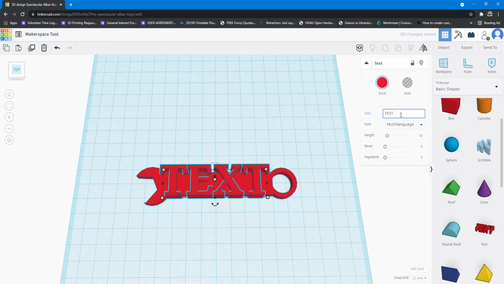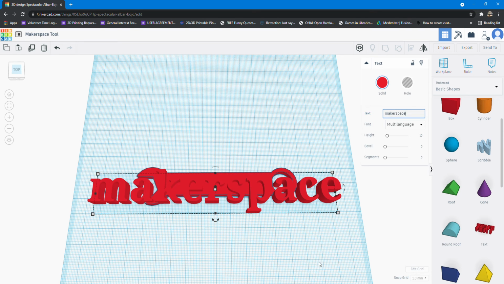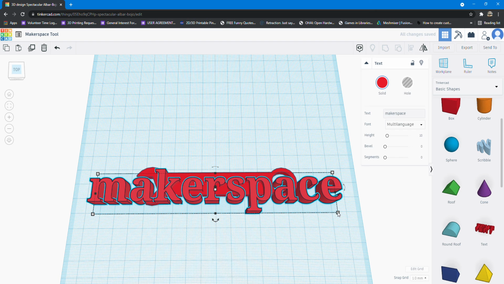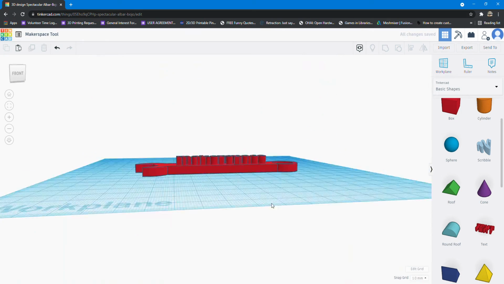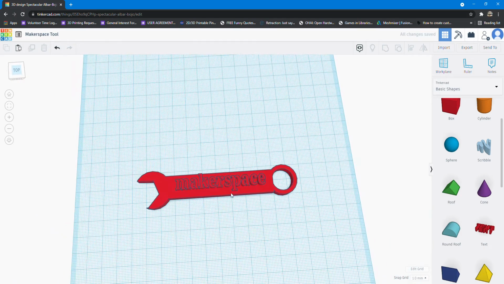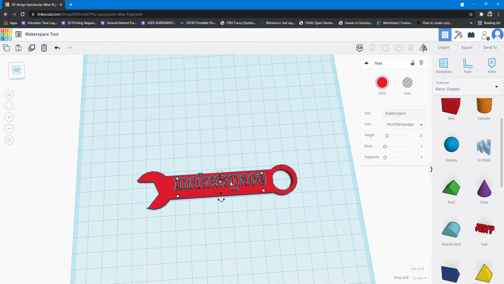And on the right side, you can change the text. So for ours, let's put Makerspace. And since that's really big, let's make it a little bit smaller. So if you click on one of the corners with the white box, you can adjust it from there. All right. And for this tool, I want the Makerspace to be embedded or like engraved in it.